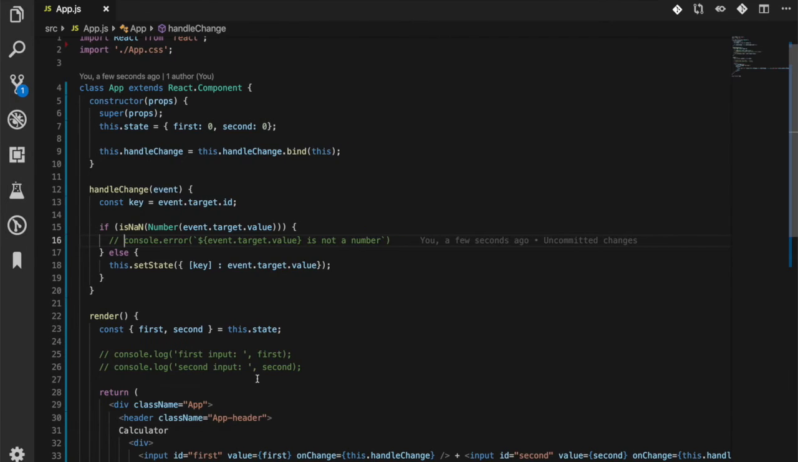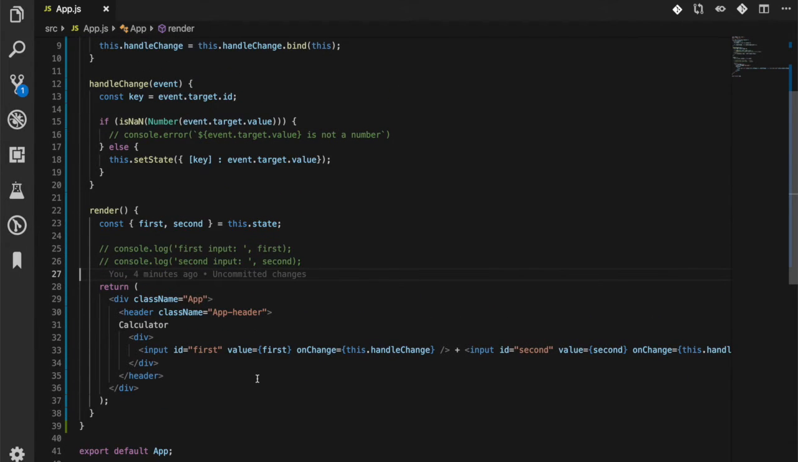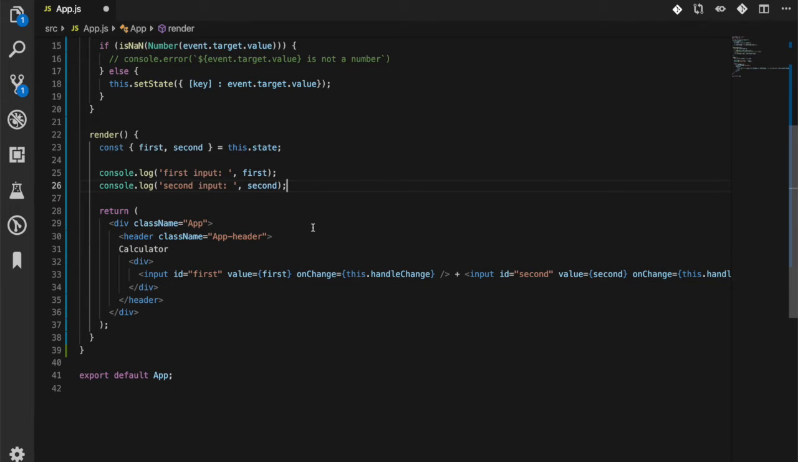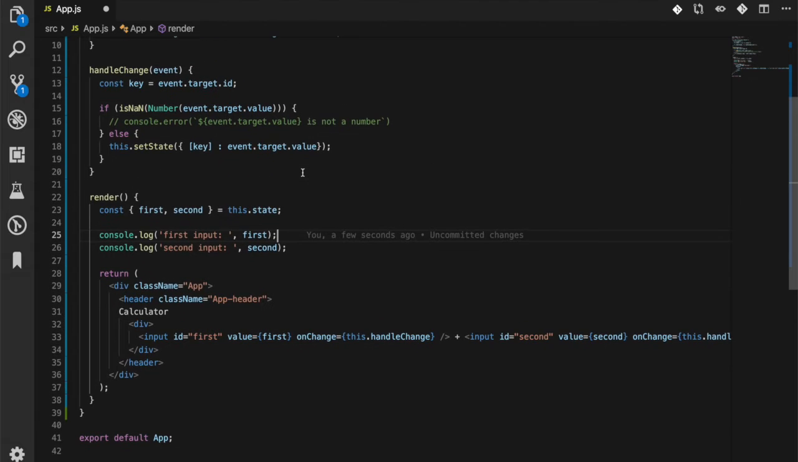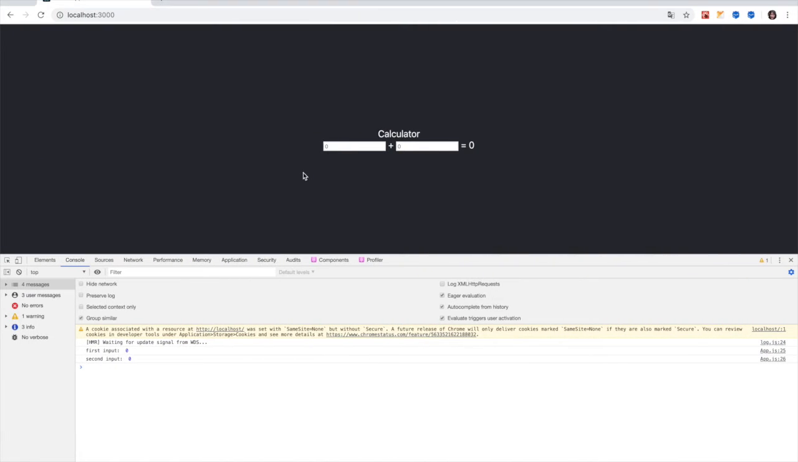So let's go to your code and see here. This first means the left side input. This second means the right side input. So let's make this console log two lines here. This means that you're gonna show this first variable in your browser's console tab. First input, first variable, second input, second variable. So let's save and go back.